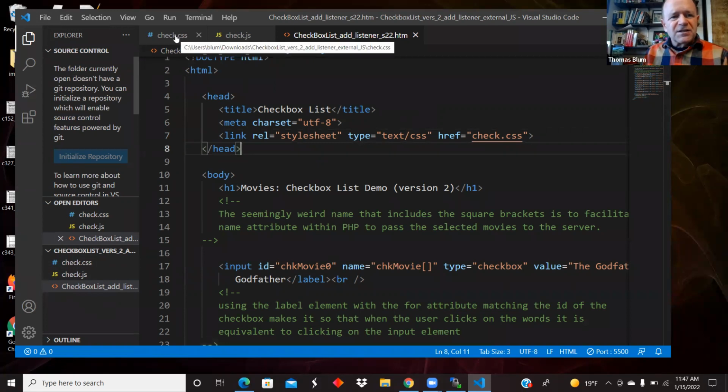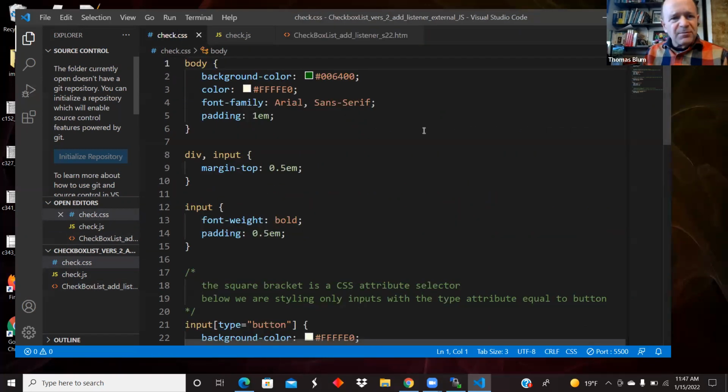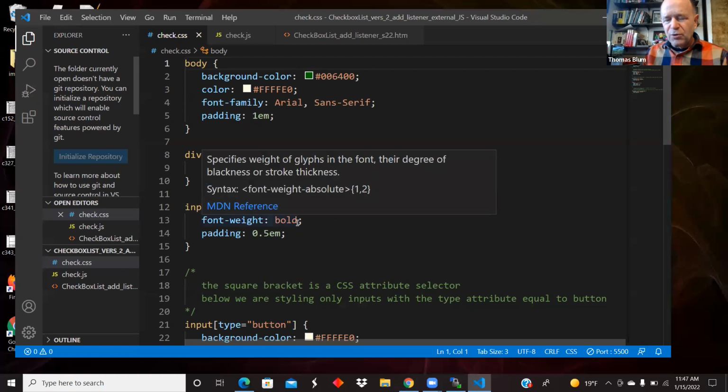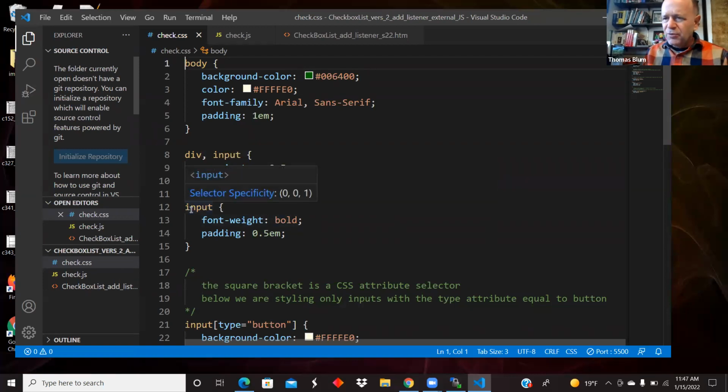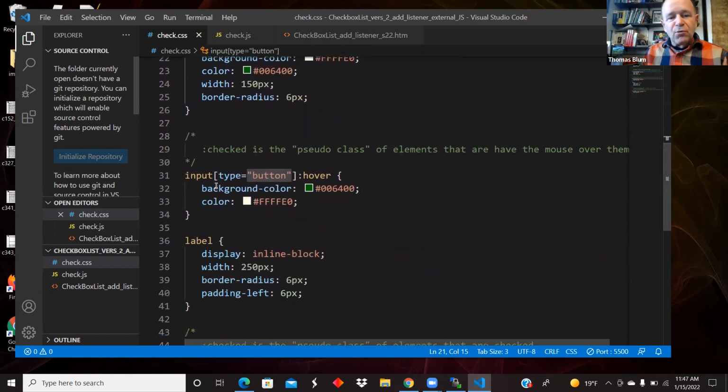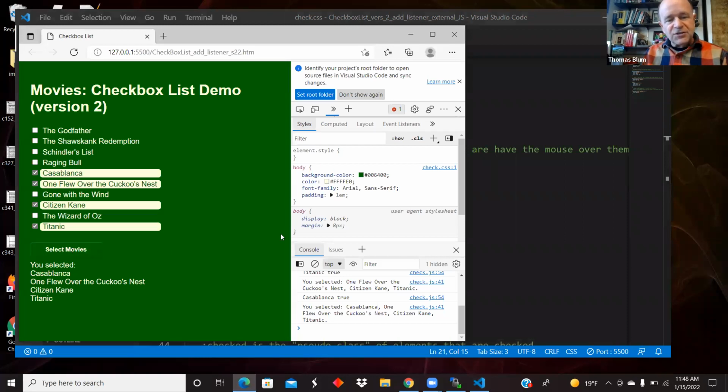We've looked at this style in the previous example, but there's some styling of the body, div and input: a little bit of margin, and inputs go to bold. Input in general covers both the button and the checkbox, which are both inputs in this case. Here's a specific styling for the button, and an even more specific one for when the user is hovering over the button. When you hover over the button, its style changes.